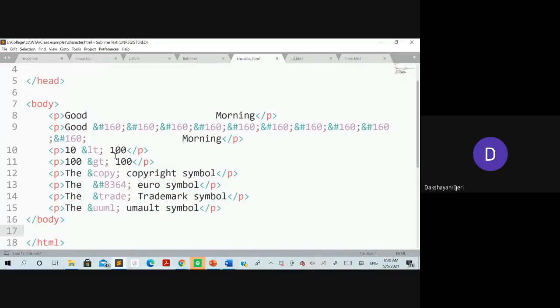So similarly, if I want to use the greater than symbol, you can go for using ampersand GT semicolon. As I told you, if you want to include the copyright symbol, you don't have any key on your keyboard with the copyright symbol. So at that time you can go for using the ampersand copy semicolon.